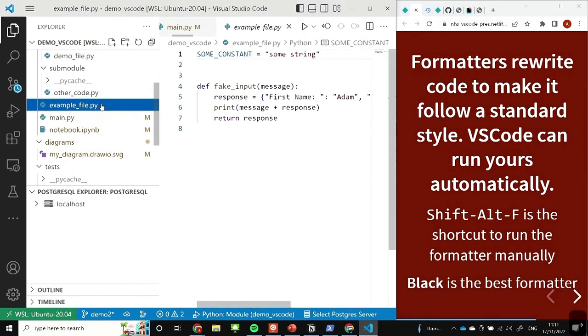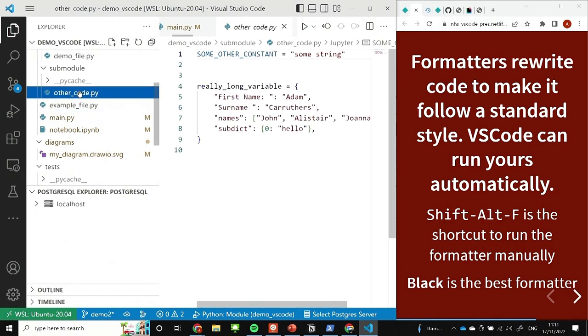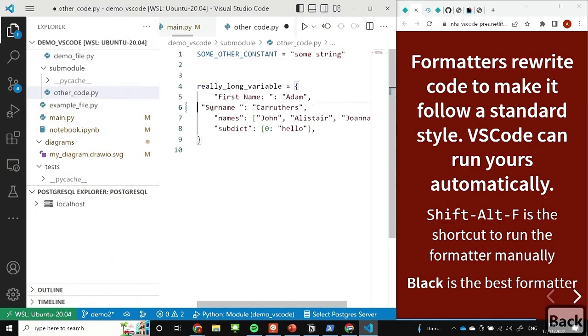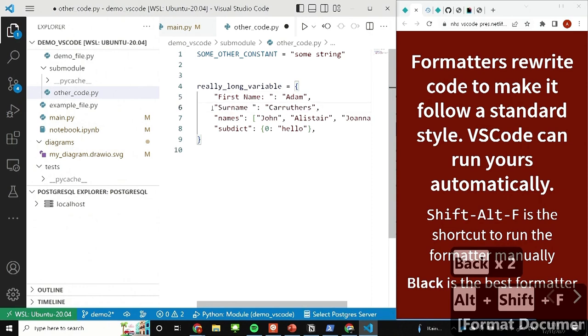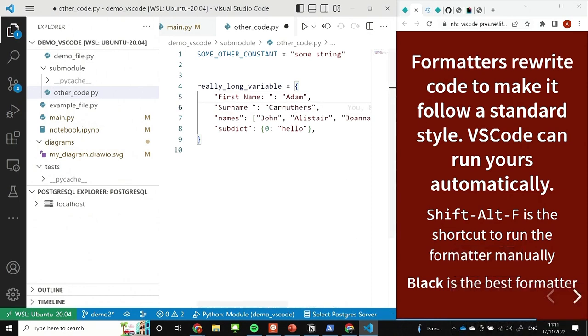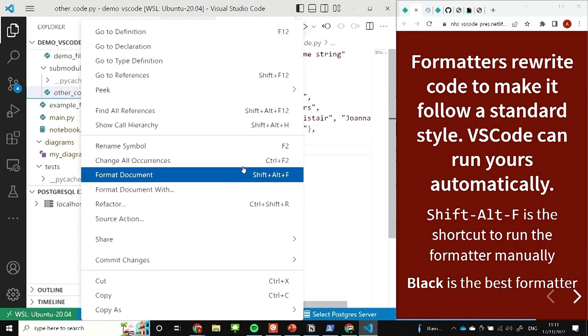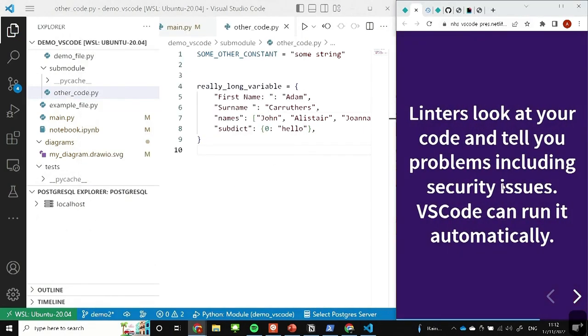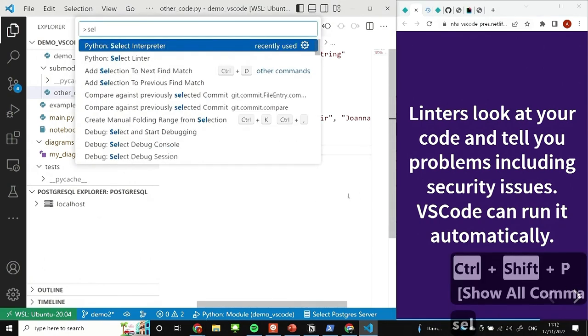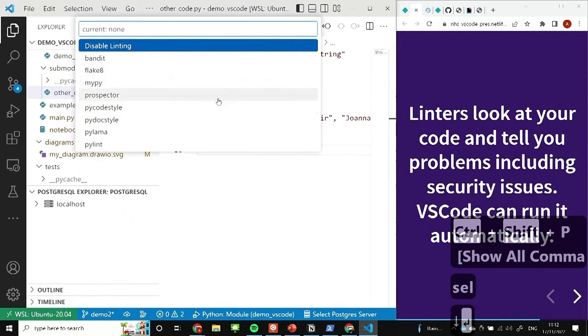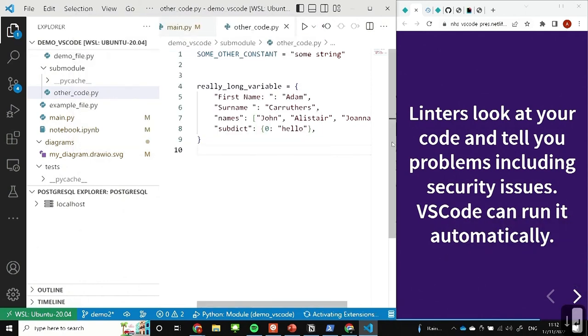I run a thing called a formatter. Formatters change your code when it's formatted in a really ugly way and they spread stuff out so that it follows the Python style conventions. If you hit Shift-Alt-F or if you right-click a file and say format document, you get to do that. You can also install these things called linters, which can search for other problems, including security issues, if you set that up correctly. Once again, I'm going to leave that for you to Google, but you can do Control-Shift-P and select linter. There's many to choose from. Pylint is a quite good one.